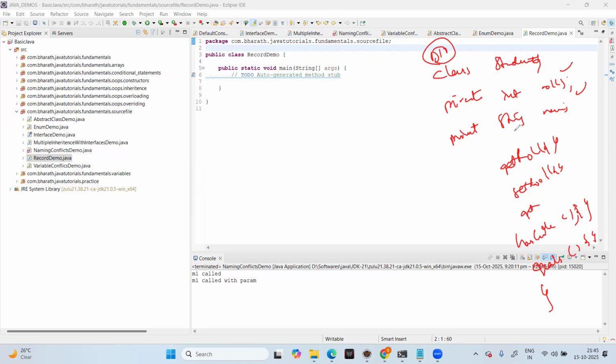What if you're having 100 variables? You should write more than 500 lines of code only for getters and setters, correct? Unnecessarily. So to avoid that, what they did is, in Java from 21 onwards, they created one more keyword called the record keyword. What is it? Record.